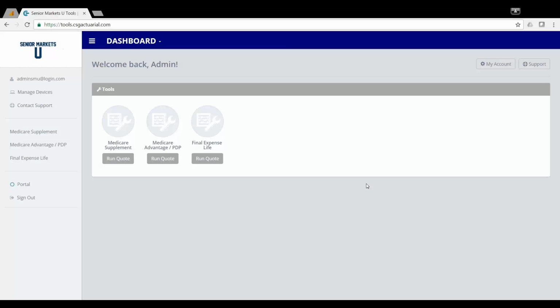This is a screen you're going to get when you get logged into the system, and this is the dashboard or home page. To begin running quotes, all you need to do is click Run Quote under one of the product lines you would like to see quotes for. This video is just going to show you how to run a quote and understand what you're looking at. So we'll start here with Medicare supplements.